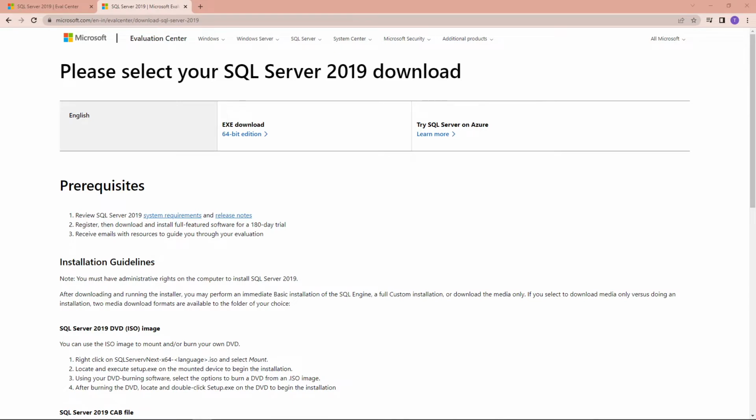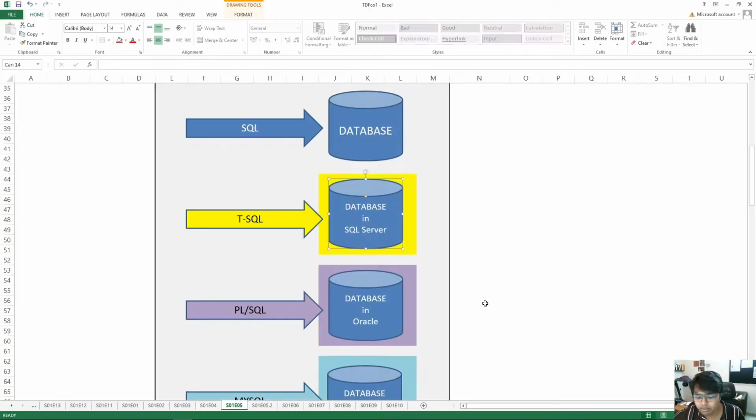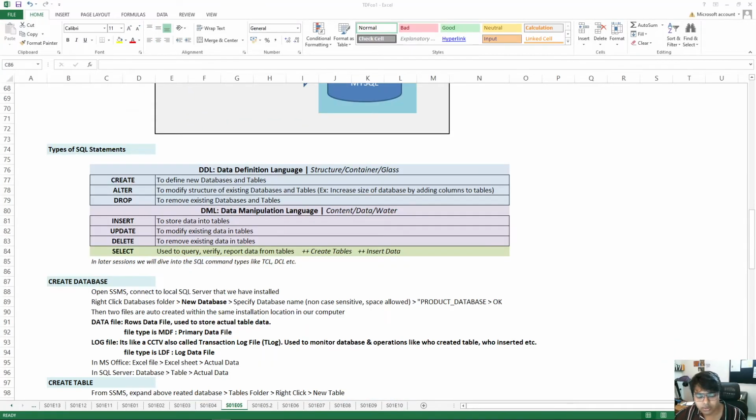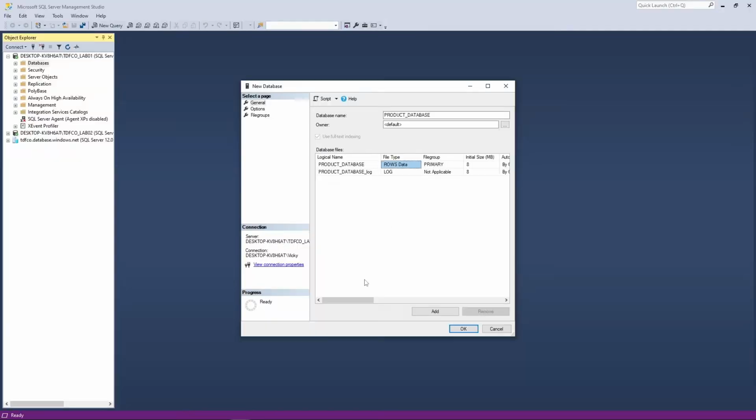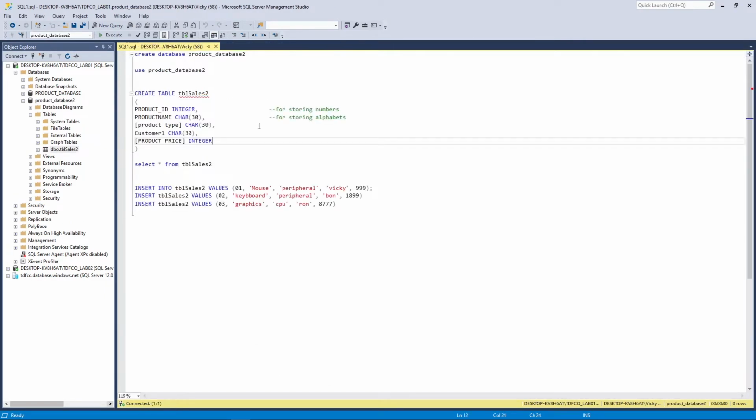So with that, the installation is complete. That was it. Similarly, databases, so TCL or Transaction Control Language, and the file type is MDF, also referred to as the primary data file. Select the top 1000 rows. Okay, it's ready for us to reuse.